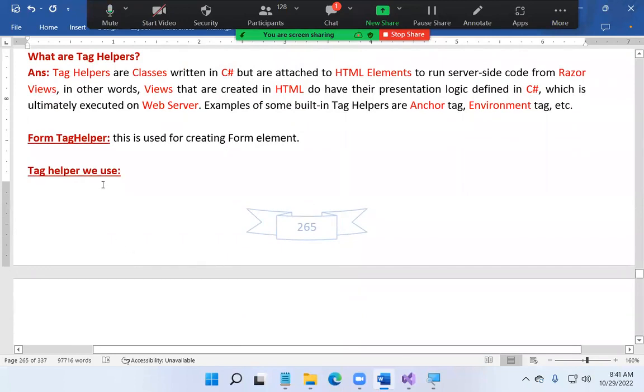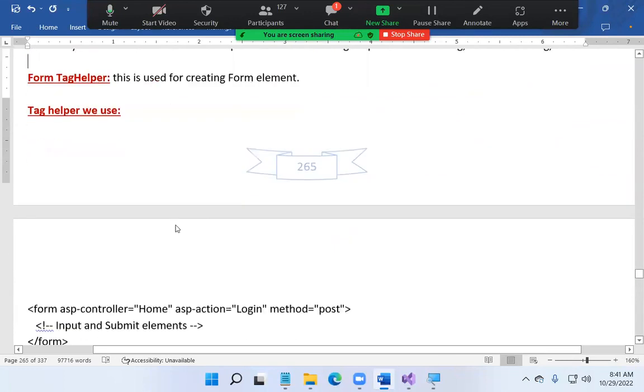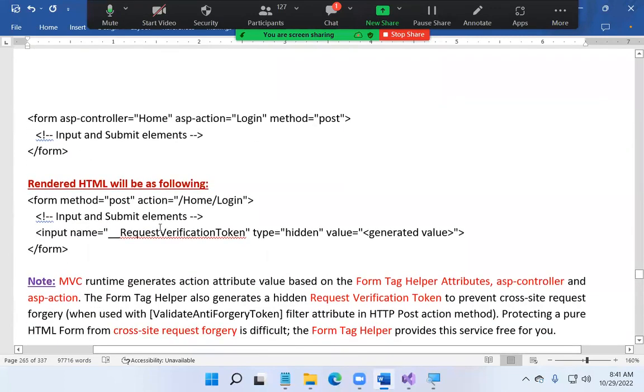Okay. So how do we use them? We'll just try to understand about it. So the first one is the form tag helper. This is used for creating a form element. How do we use a form tag helper, guys? I already showed you. What's that? Form asp-controller equals home, asp-action equals login, method equals post. Is it clear? Okay, that is how to use the form tag helper. And see the rendered HTML, all of you.